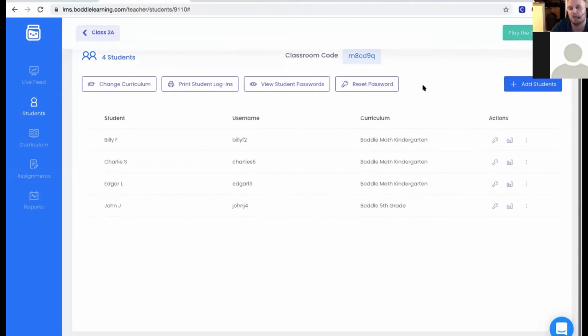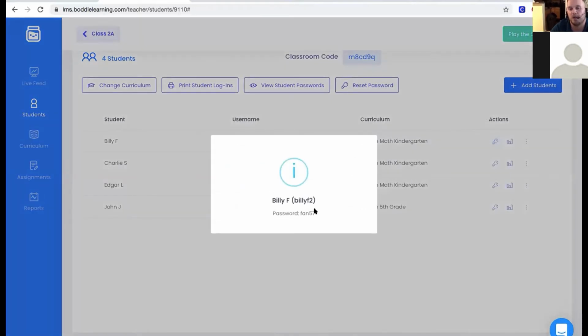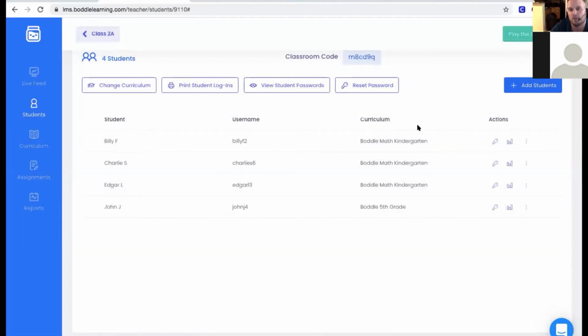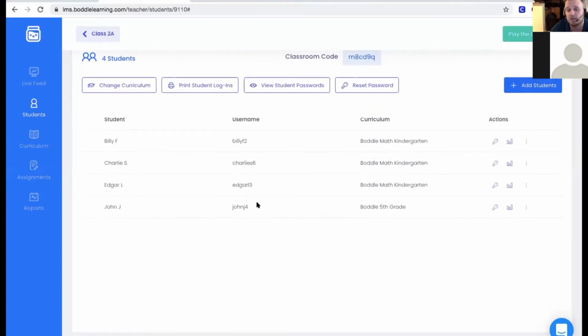The other way to do it is you can just go to their name and click on the key, and it's going to show you what their password is. So that's another way that you're able to do it. And then of course, you can always reset the password. Let's say somebody finds out someone else's and it needs to be changed, then you're able to reset the password as well.